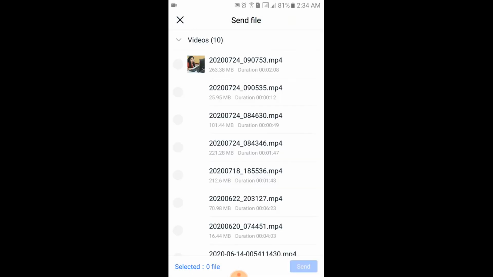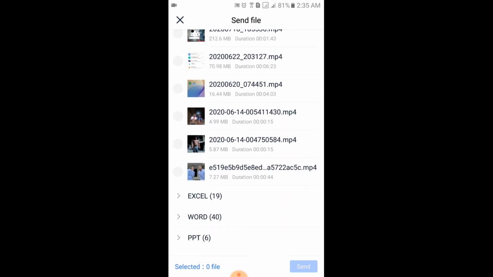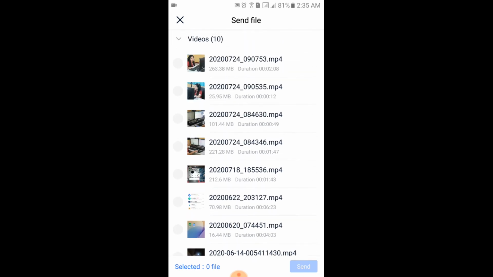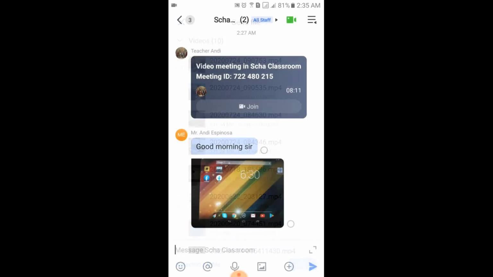Sa file naman, you can choose which file you like to send. You can have a word, you can have pictures, or you can have word application. So dyan mo isa-send yan. Okay, so you have there.